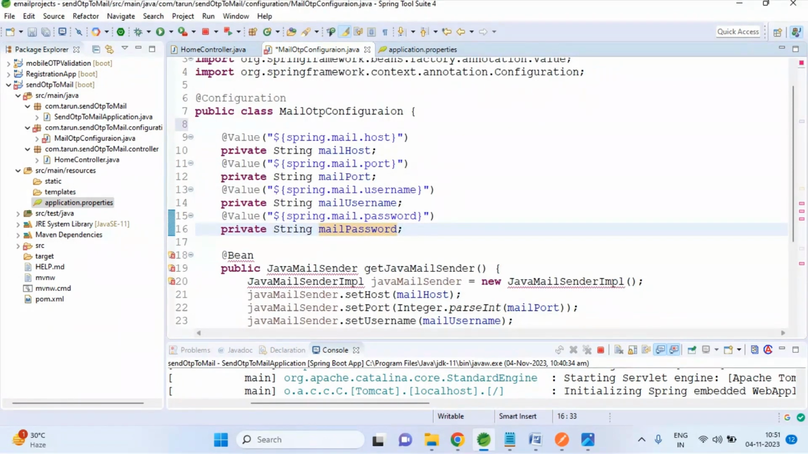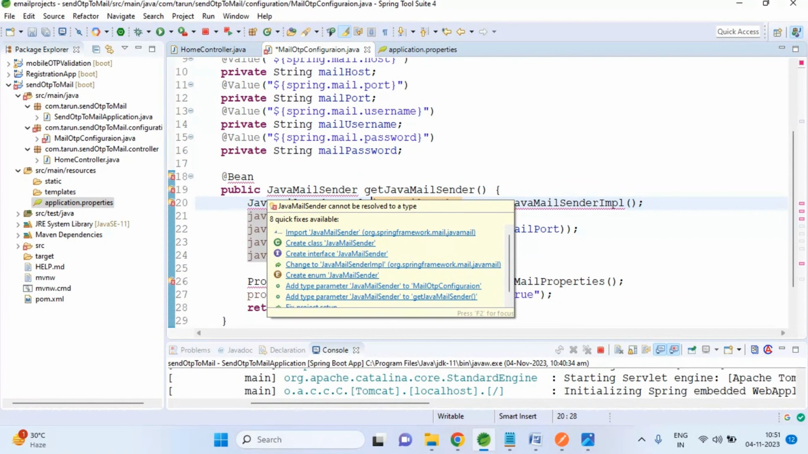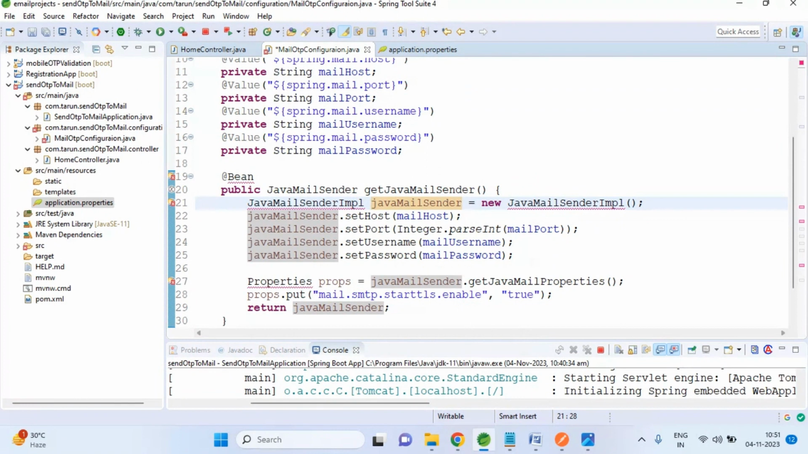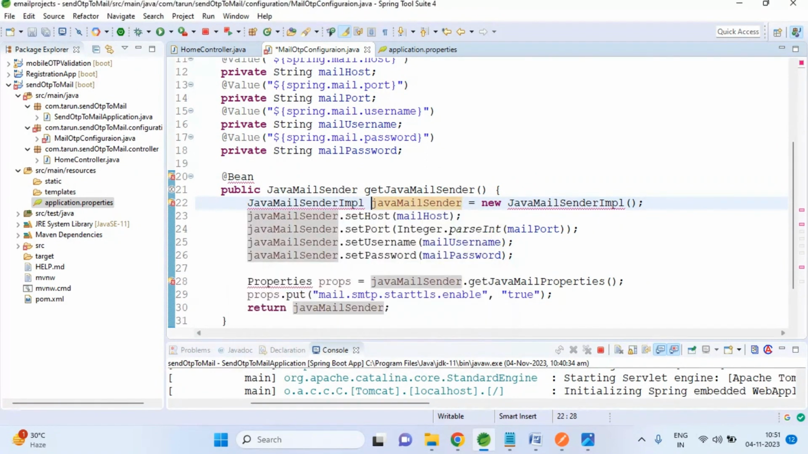Mail password. And another thing is @Bean. We have created a bean because for sending the mail we require a bean of JavaMailSender. To get the JavaMailSender bean, we have created a JavaMailSender bean, and a JavaMailSenderImpl object. These are predefined classes, so just import them first. This is JavaMailSender from the mail package, and JavaMailSenderImpl. These are all inbuilt classes provided by the Spring framework.